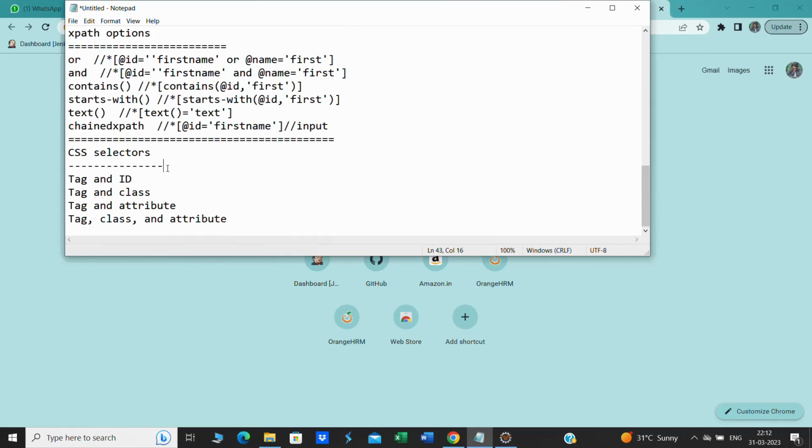There are multiple methods available in CSS selectors also. We will be discussing only a few commonly used CSS selector locator types. In CSS selectors, we use combinations: tag and ID combination, tag and class combination, tag and attribute combination, and tag, class and attribute combination. These are the four methods which are commonly used to locate the elements on the web page.